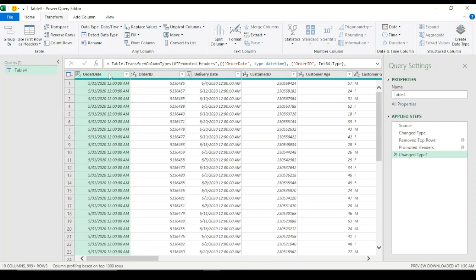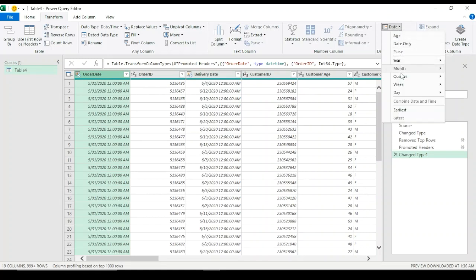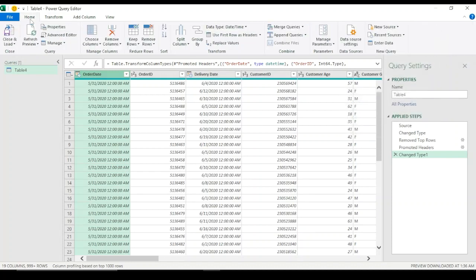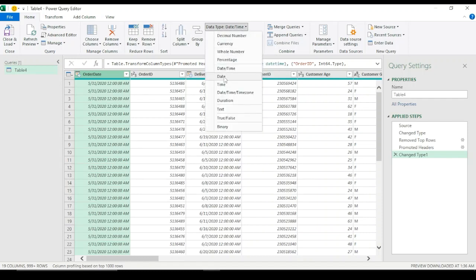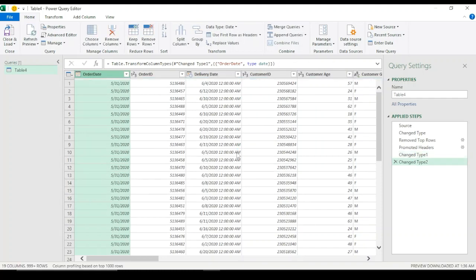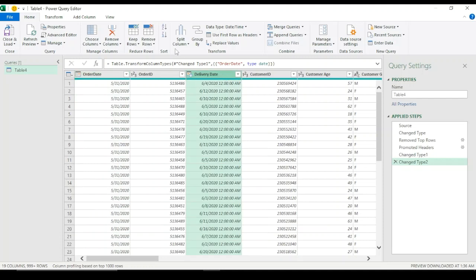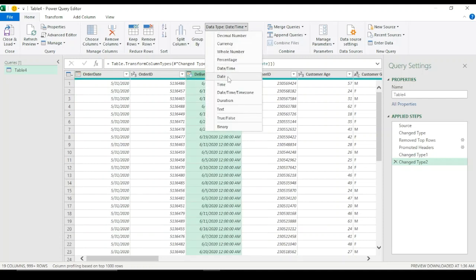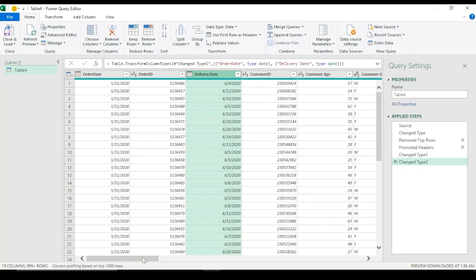Then with my order date, I'll select this particular order date here, and then I'll come to my home tab, and then I have the data type here, and then I'm going to select date only, removing the time. So I'll say add as new step, and that has removed it for me. I'll also come here and do the same for the delivery date as well. So selecting that, I'll convert it to date, and that has done that for me.